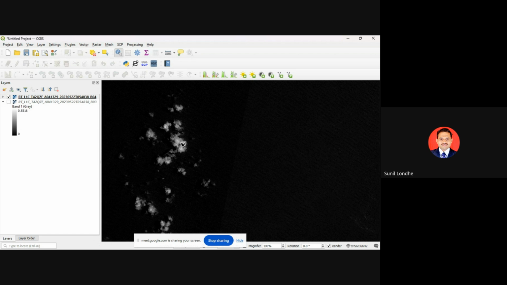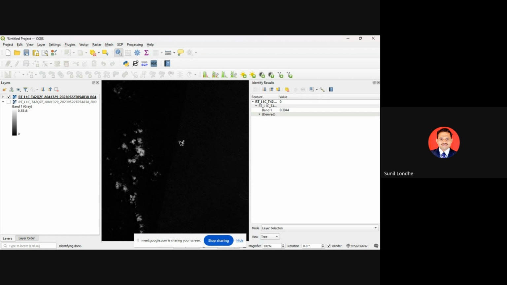See here, you can see the number. It's 0.39 it's showing. Can you see my screen here? 0.03. So these are the pixel numbers, and this is the range.